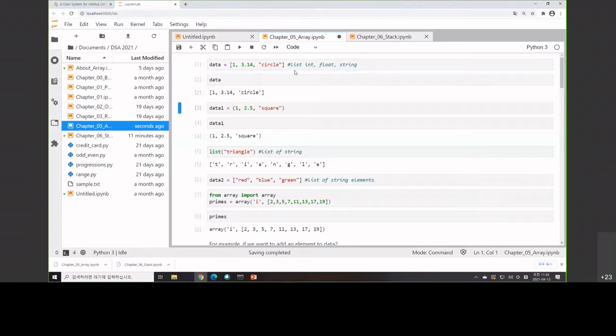And we know that when we use the round bracket, it is a tuple. Okay. The same with the list. Tuple can be the collection of elements, which is from integer, float, and also string. Okay.